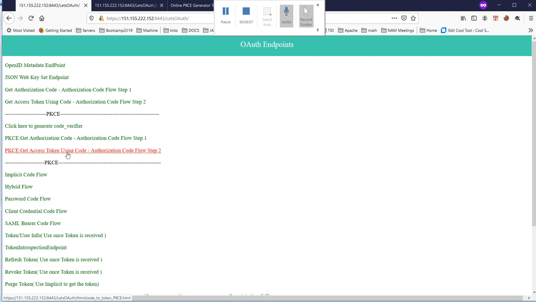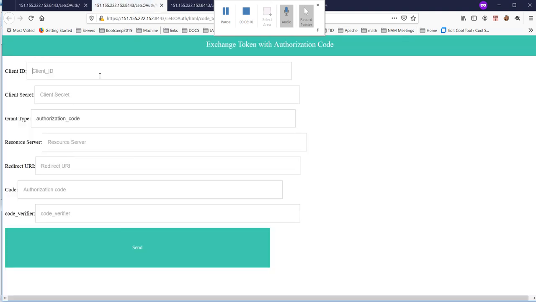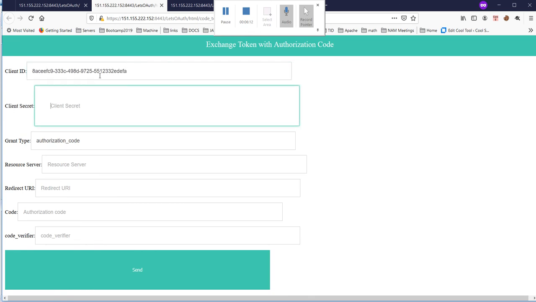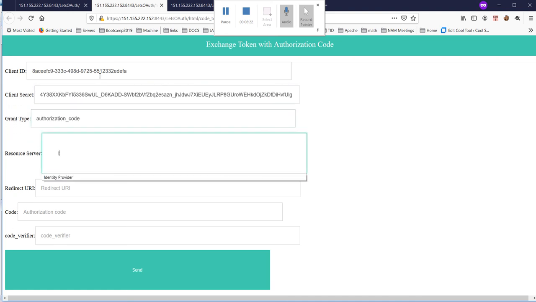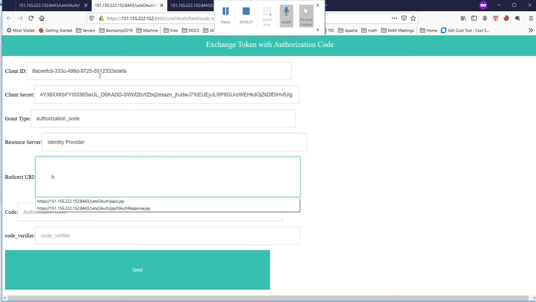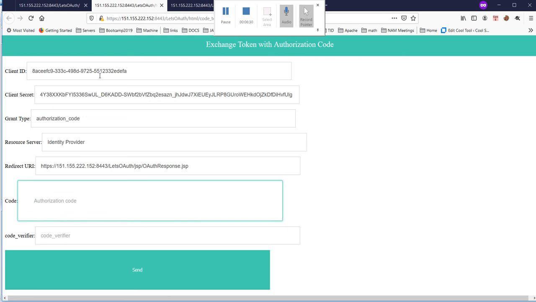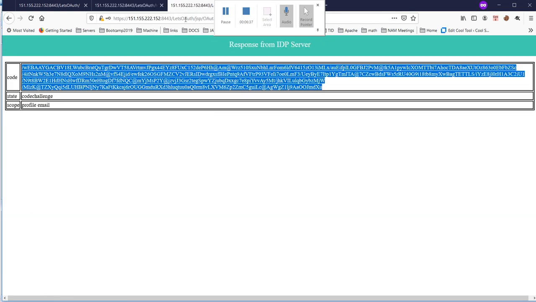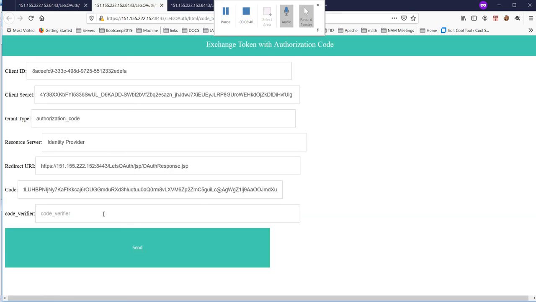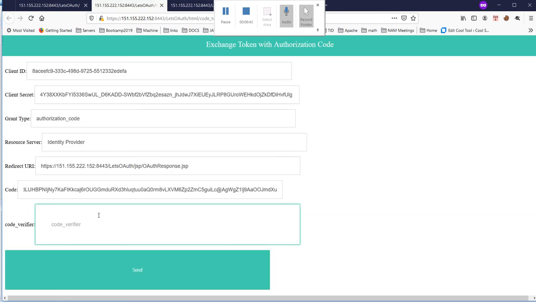Once this step is done, we have to go to the PKCE get access token using code, authorization code flow step 2. Click on this link and you have to give the client ID. You have to give the client secret, the same as the authorization code flow. Resource server. Grant type is the authorization code, which is already populated. Redirect URI. Authorization code: here the authorization code we need to provide. So I have provided the authorization code which I received, and then here you need to provide the code verifier.